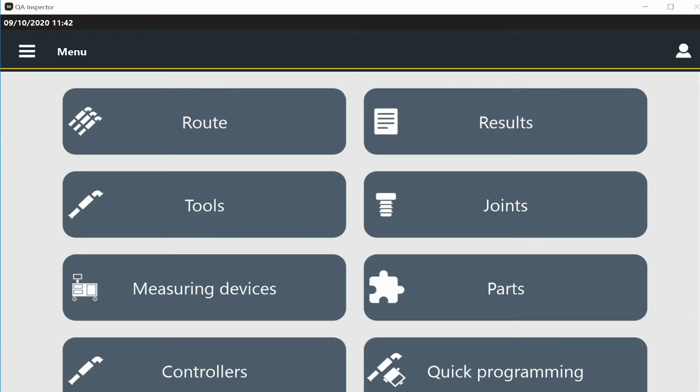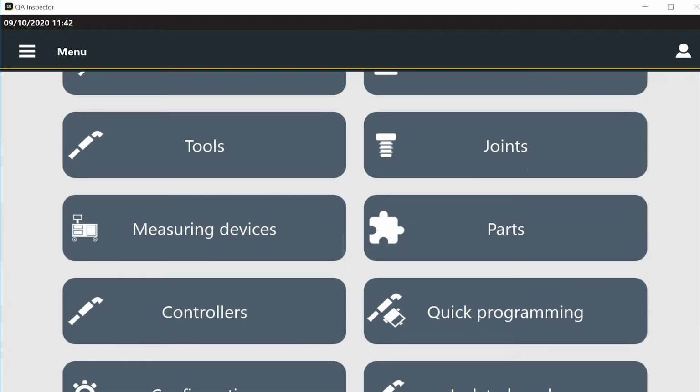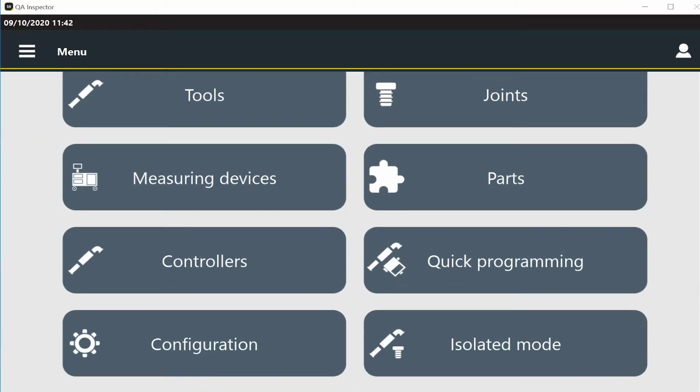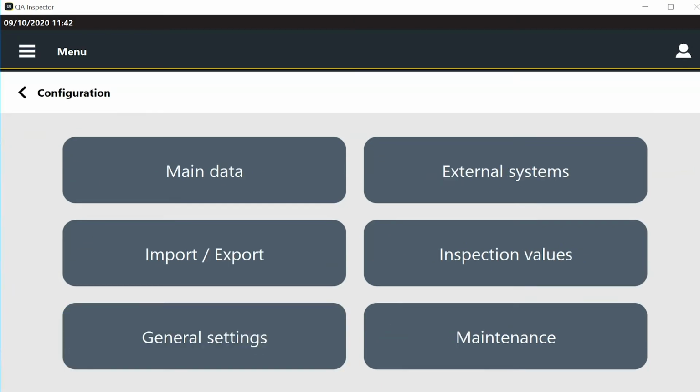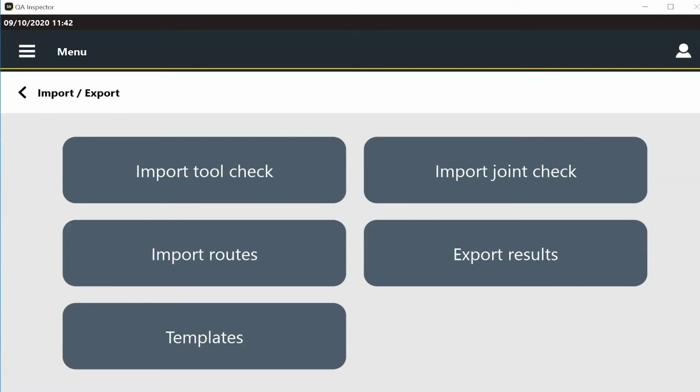Covering import now, if we travel down to the bottom, we see the configuration window or button. If I click on that, in the middle left, we see an import and export button. If I open that up, you can see we have 3 options for importing information: tool check, joint check, and routes are the 3 options that we can import.